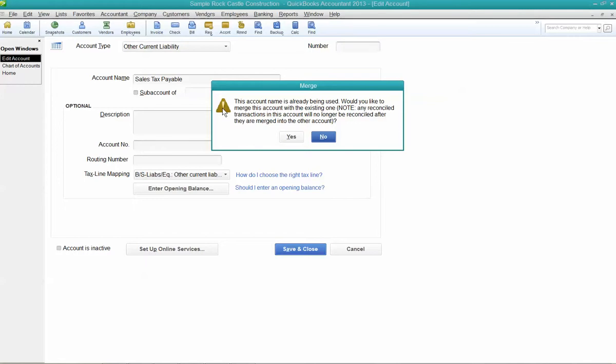This account name is already being used. Would you like to merge this account with the existing one? Note, any reconciled transaction in this account will no longer be reconciled after they are merged into the other account. Also, an important thing is this is the merge command, but there is no demerge command. So if you decide you were wrong, your boss comes in and says, no, I wanted one to be New Mexico and one to be Texas, now you've got a problem. What you really need to do is rename it, and you're going to have to go back to each transaction in the new one and separate it again. So make sure you know what you're doing.